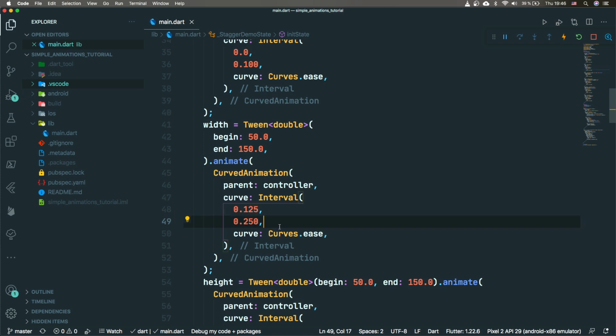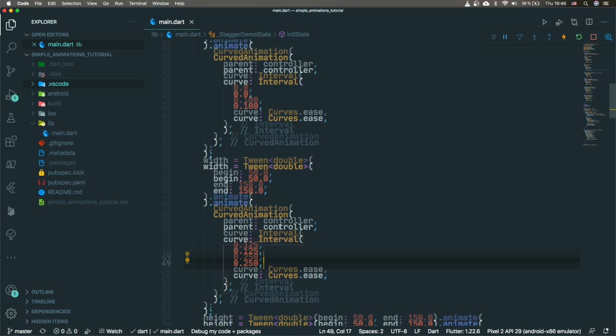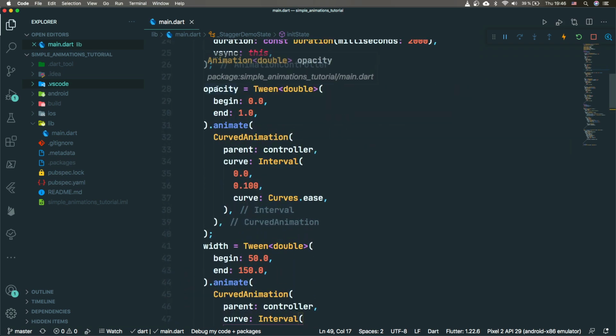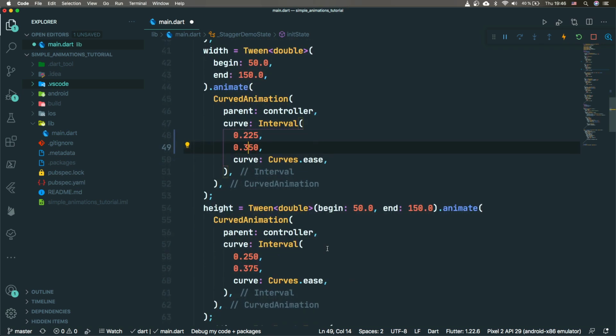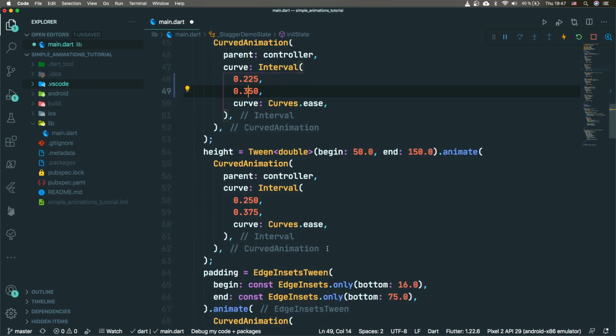The problem with this kind of interval definition is that if you, let's say, wanted to make the opacity last a little longer, let's say 0.2, so 1/5 of the whole animation length, then if you wanted to maintain the sequence in which the staggered animations are played out, you would also need to bump up the start time of the width animation, so it would become 0.225, and also the end time, so it would become 0.350, and so on and so forth with every single subsequent animation in the staggered animation sequence.